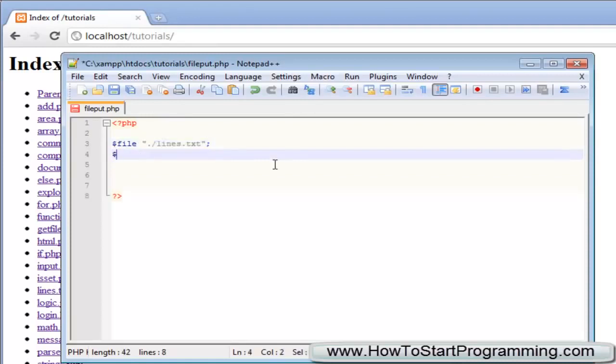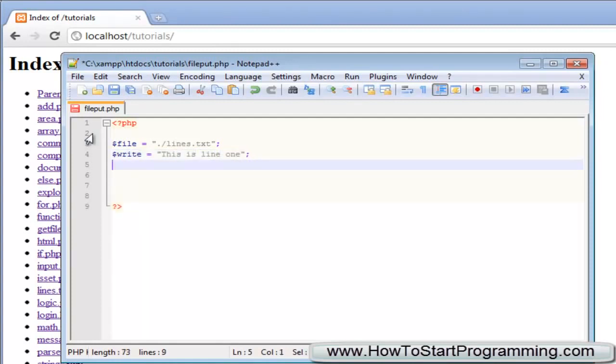Okay, so the next line we're going to create a variable to hold what we'll write into the file, and I just missed the equal sign here. So we'll just create a variable called write, and we'll set this to "this is line 1", and end that. And we'll also have a line break here, \n.